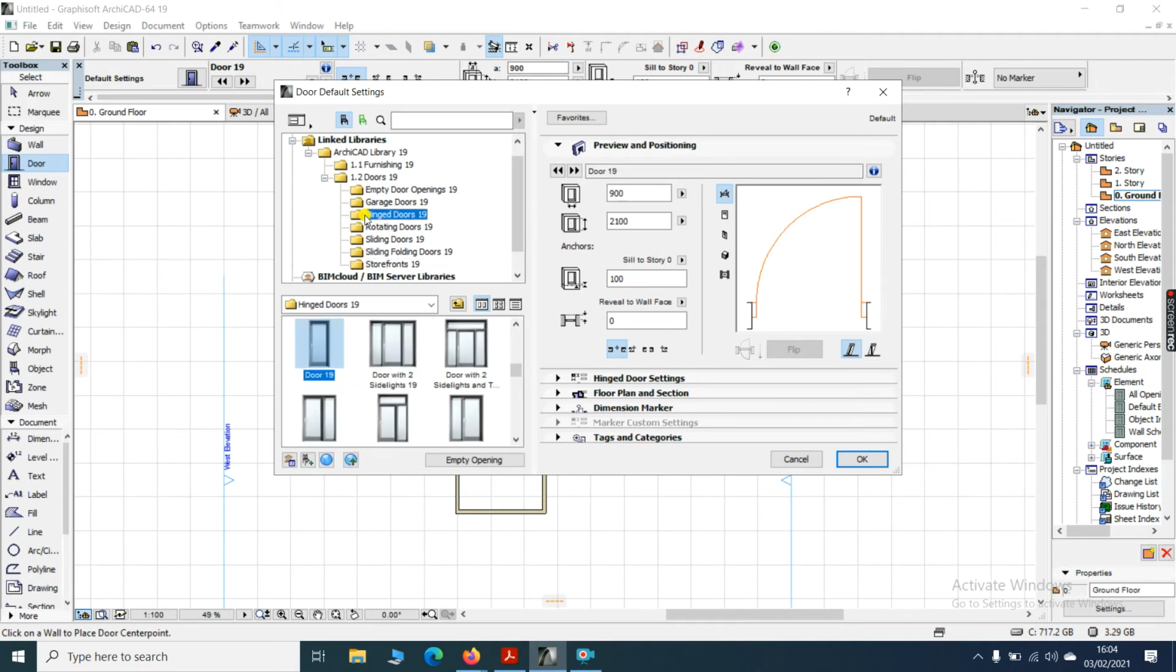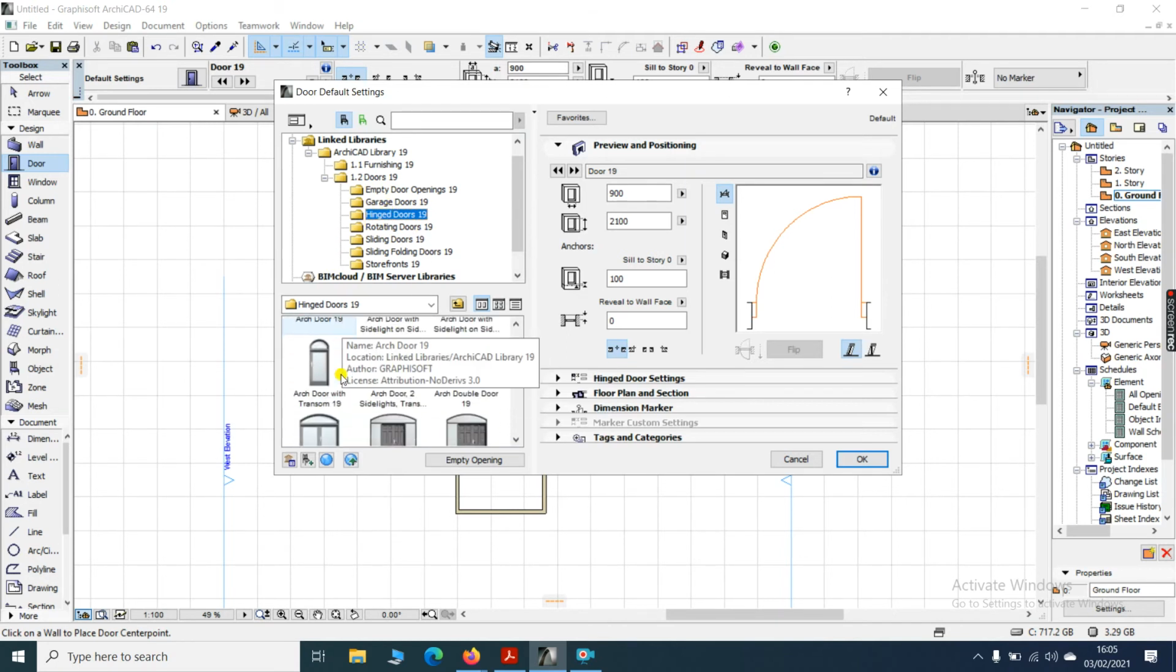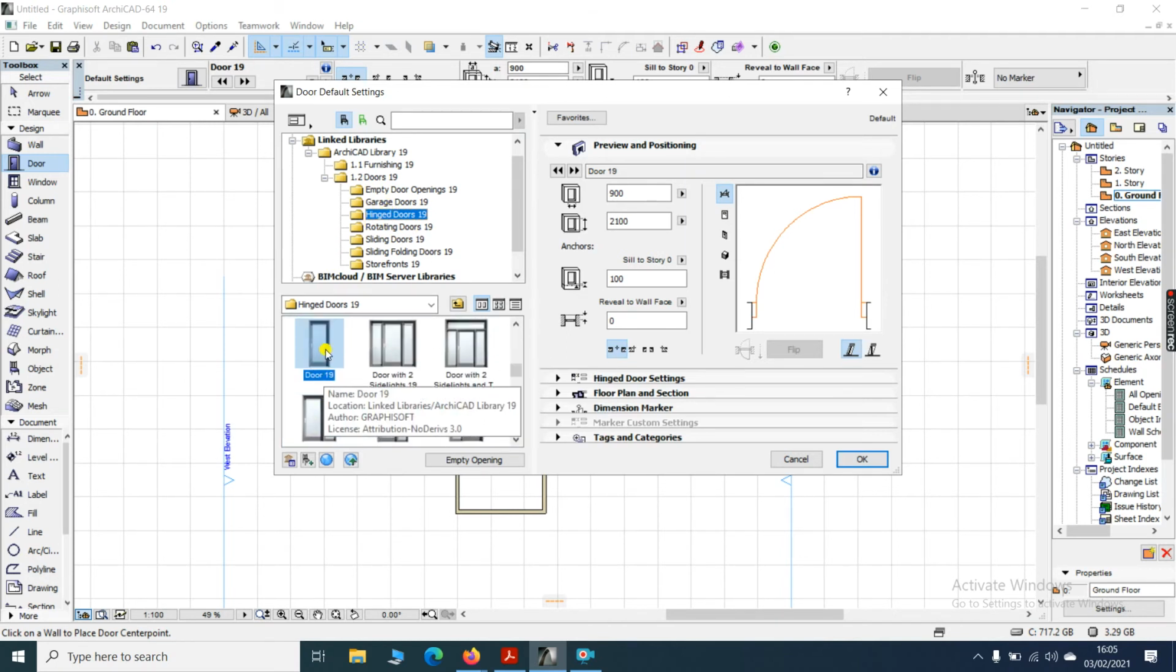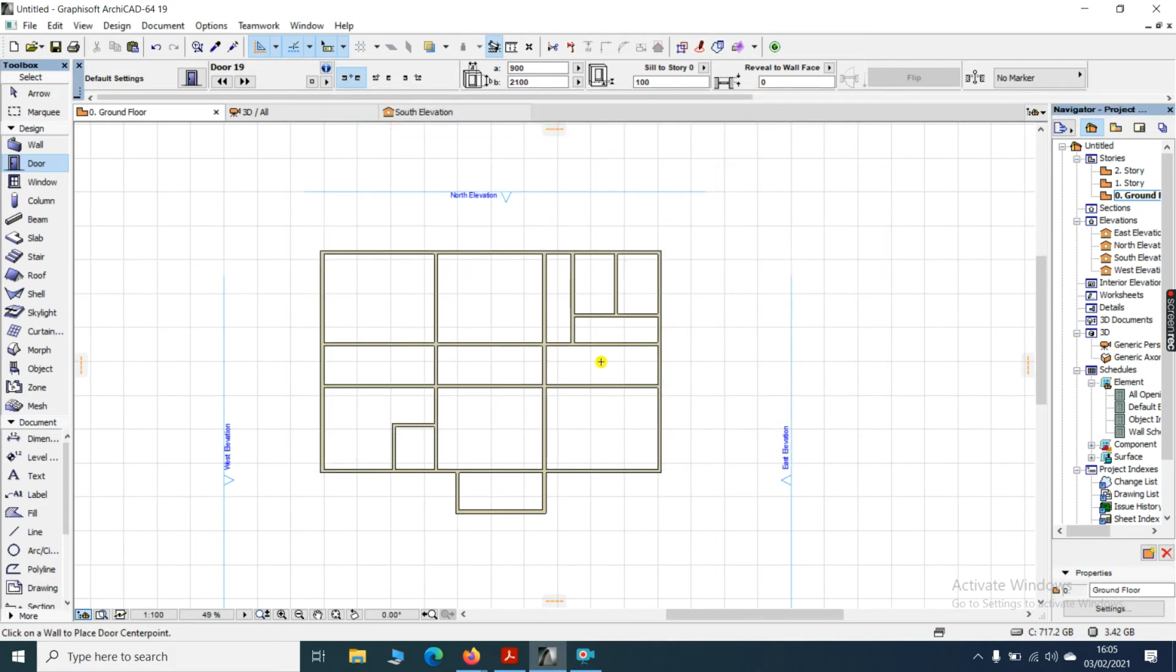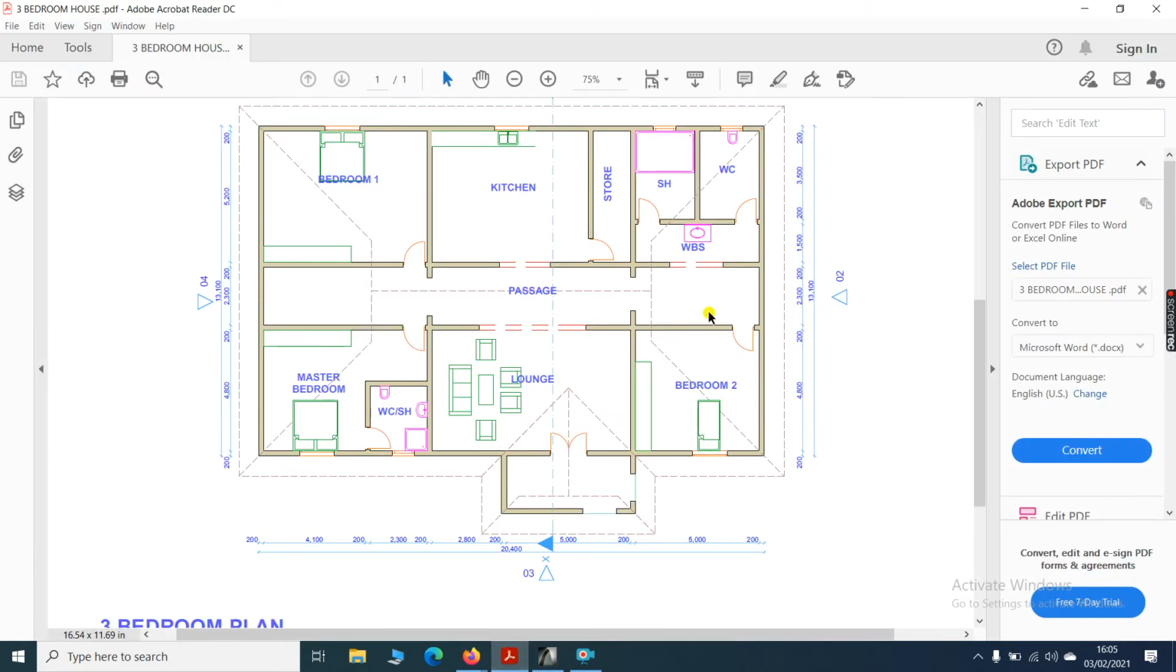So for me, the inner doors, I will use hinge doors, and most of them will be single doors with dimensions of 900 by 2100, in which 900 is the width and 2100 is the height. So you click on the hinge doors and then click on door 19, then OK. So let us have a look at our plan to see where the doors are.